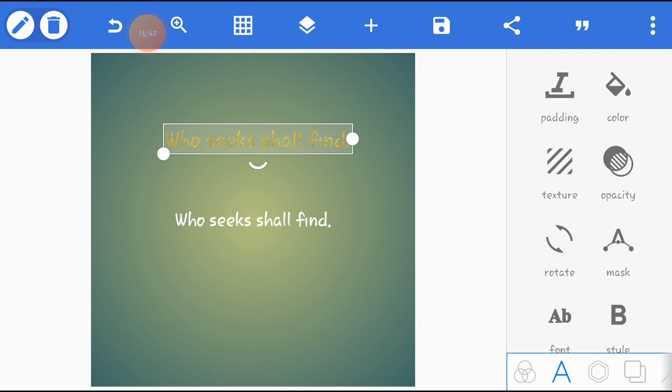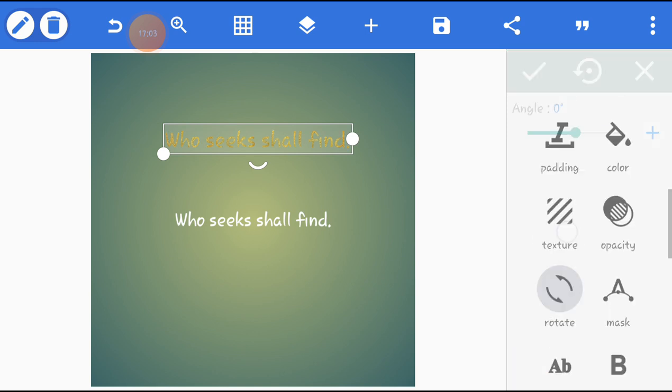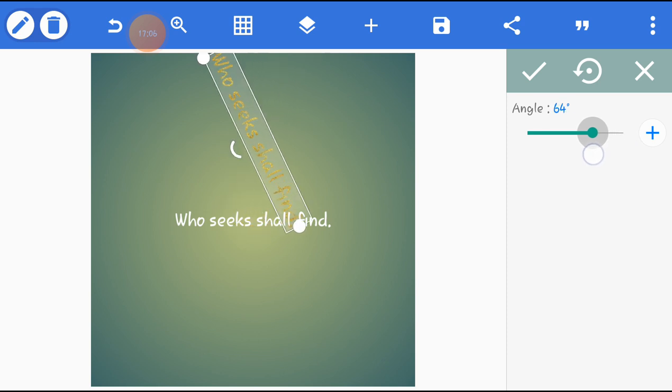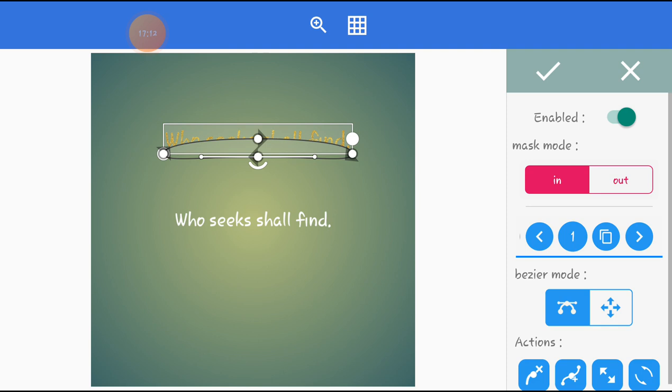Yeah, opacity. How does opacity work? Opacity, you want to reduce the opacity of the image. If you want it to be clear or reduce it, this is how opacity works. Rotate, you want to rotate this at any angle of your choice. Mask, for now you will skip this option because it is complicated for a beginner, so you'll learn this option in the next video.